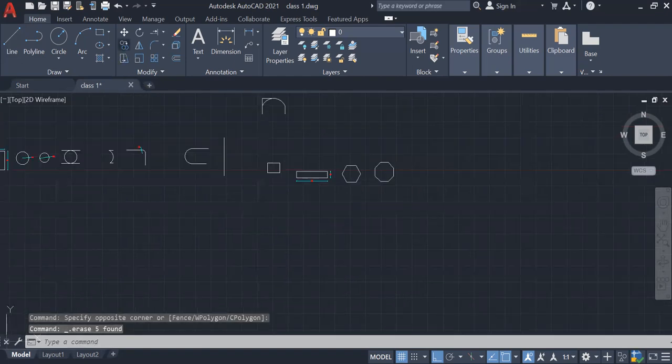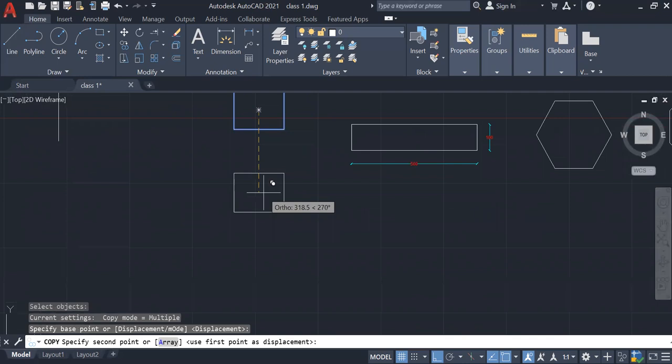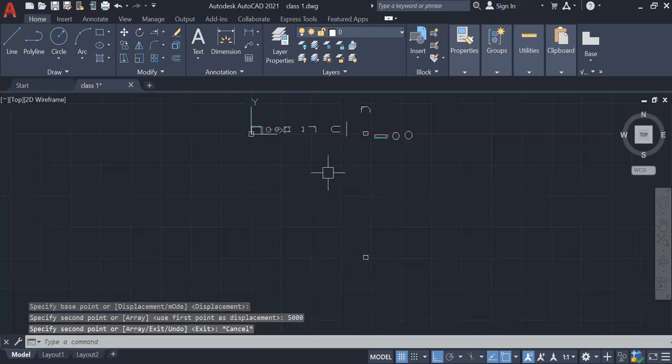Similarly, if you want, go to the copy command, select the object. I have selected the object, press enter, specify the base point. I have specified the base point. Now I want to copy that object at a particular distance, so we need to mention the displacement. For example, I want to displace it by 5000 centimeters, and press enter, because the unit is centimeters. Where has it gone? Here in the bottom you can see it. It is copied from here to here. The distance is 5000. Let's check the center.